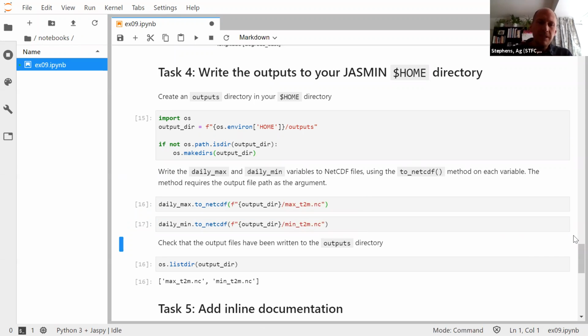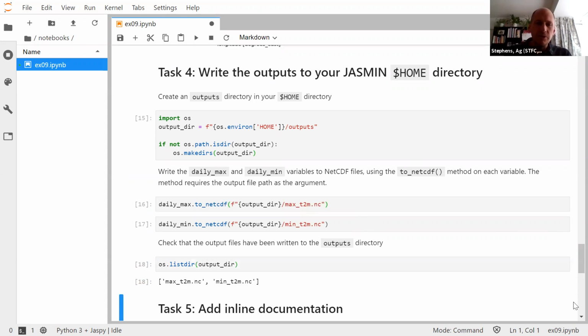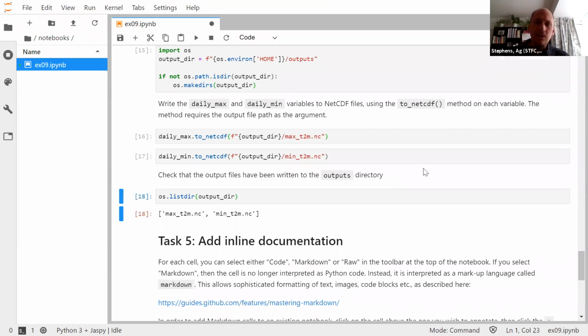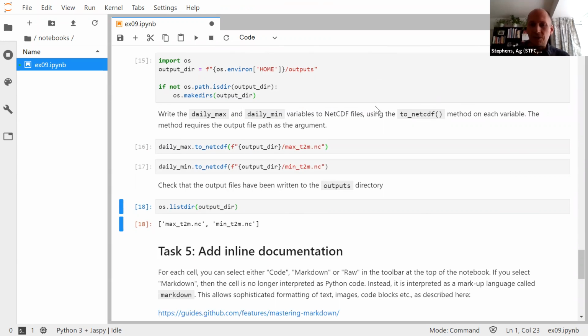Can do the same with the min file. And here I'm just going to list the output directory, and that's confirmed that we've written these two netcdf files. So we're just demonstrating there that we can read from the CEDA archive. We can also read from group workspaces that you can have access to, and you can write to your home directory.